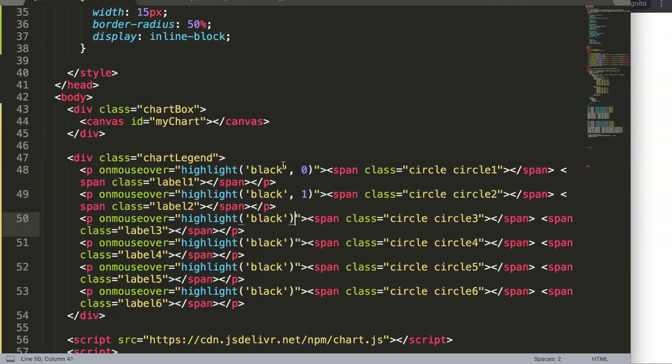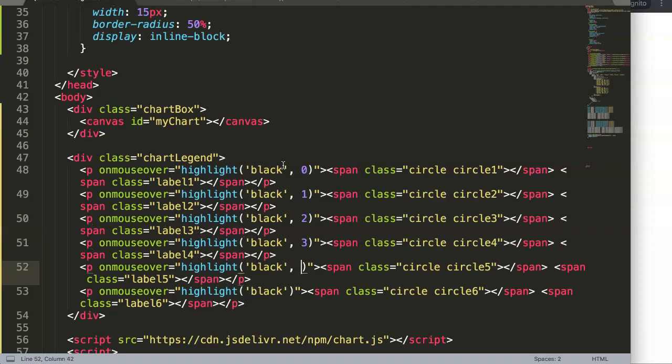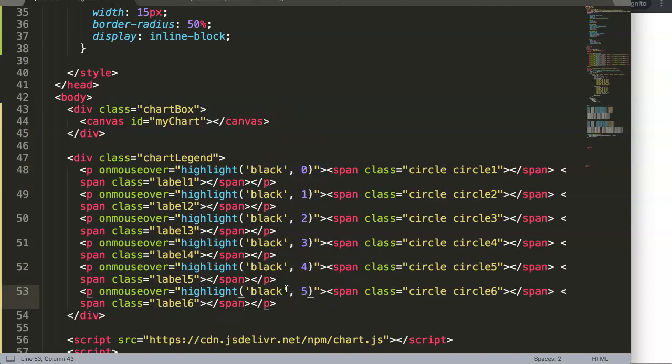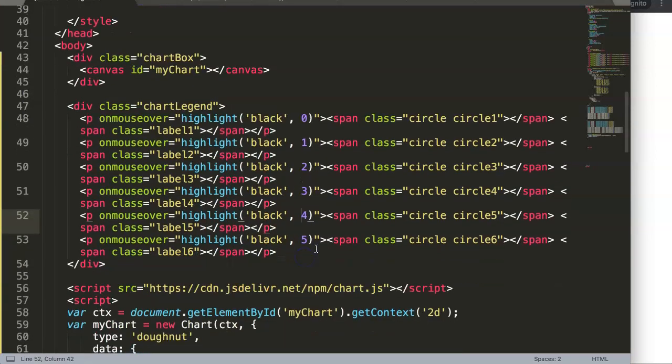Yes, and this will be 1. This will be 2. This will be 3. And why? Here's a question. Why is there no quotation here? The answer is there is no. This is a number, not a string. This is a string. This is a number.